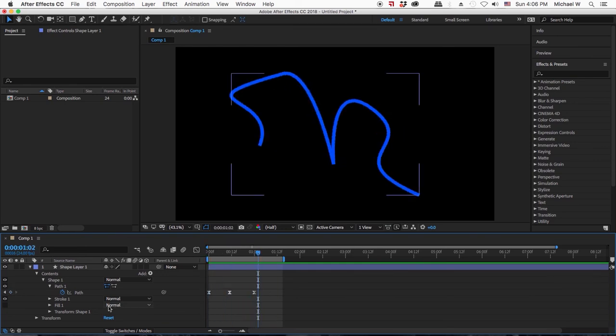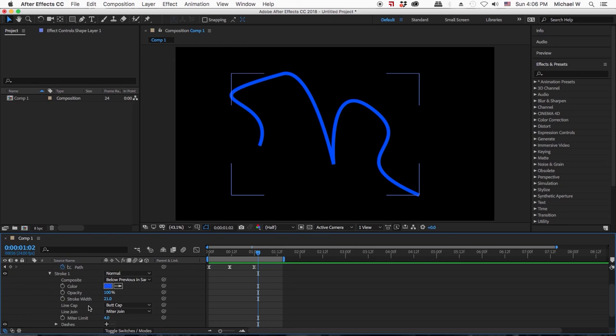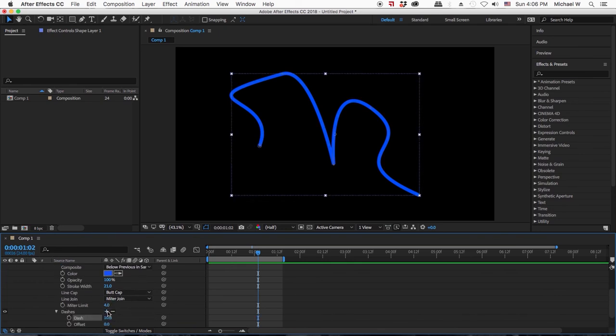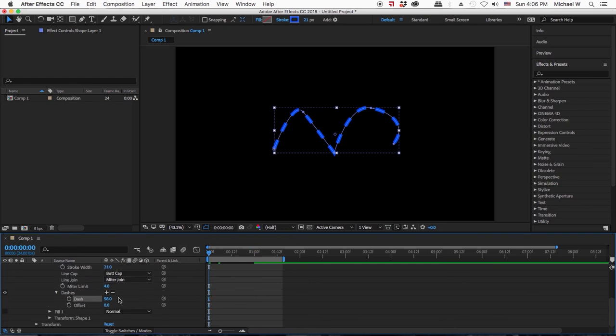Now let's take some more looks into paths in After Effects. I twirl down the stroke. If I wanted to, I can add a dash by clicking the plus next to dashes right there. And I can have more or less dashes. Don't forget, whenever you see a stopwatch in After Effects, that means you can animate something, like offset. I'll show you what that does.